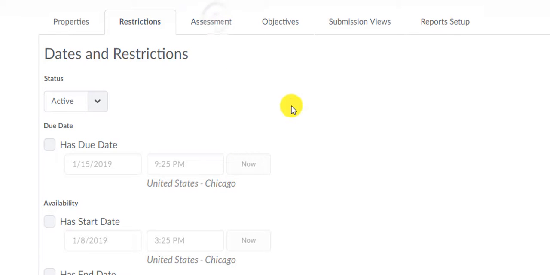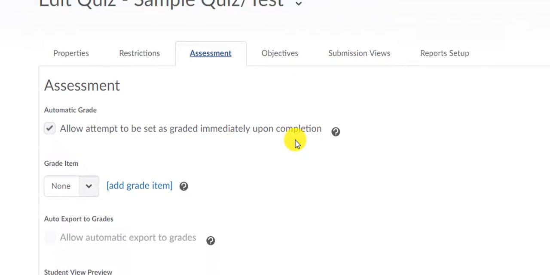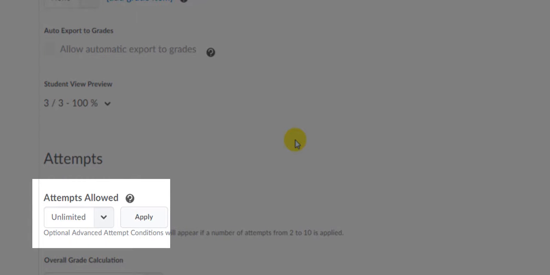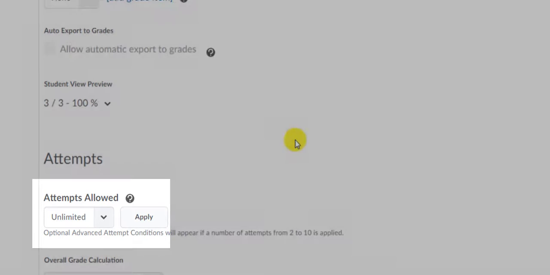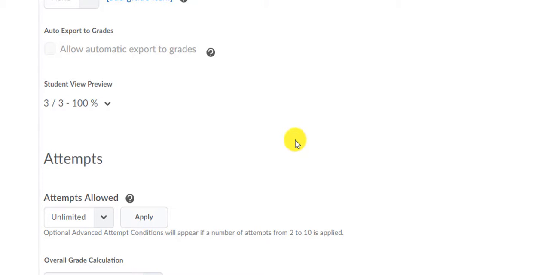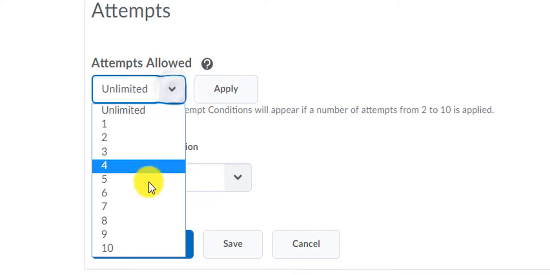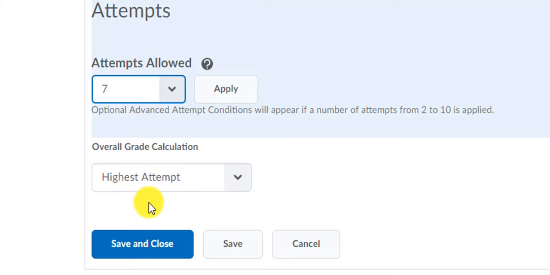The next tab is the assessment tab. And if you click into the assessment tab and scroll down just a little bit, you can change the number of attempts that are allowed on a quiz. So if you just want one attempt or two attempts, no problem. Or in this case, Colby has it set as unlimited attempts. If I want to change that to something else, then I can just pick it and hit the apply key.